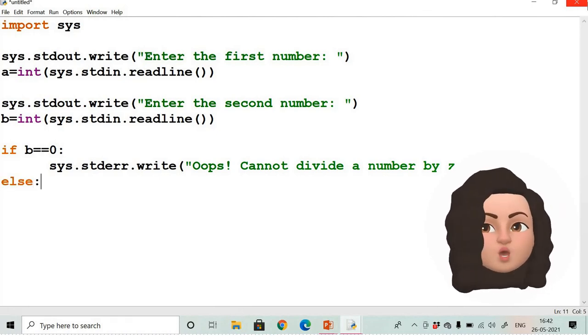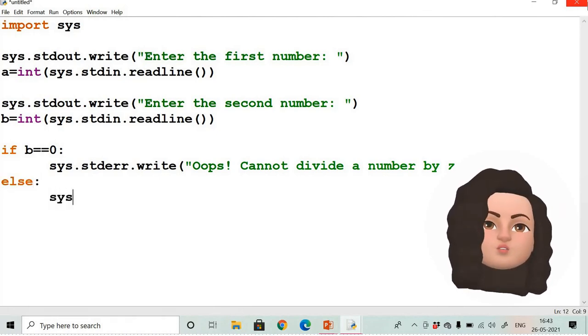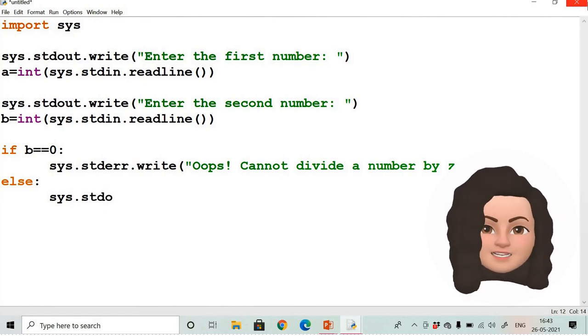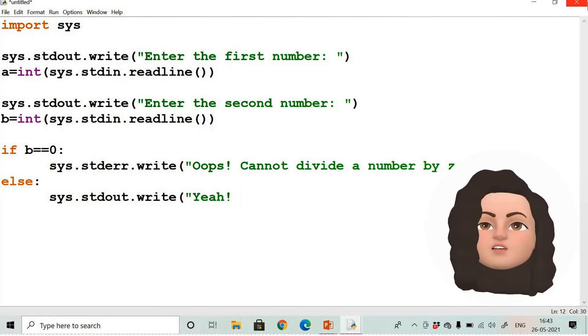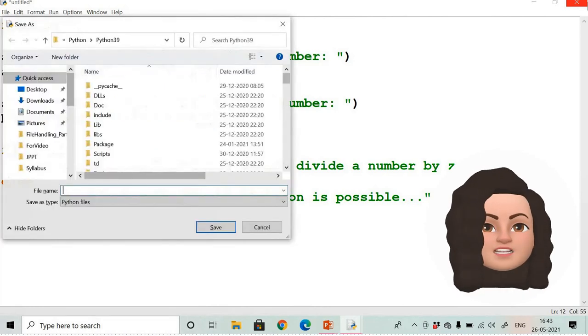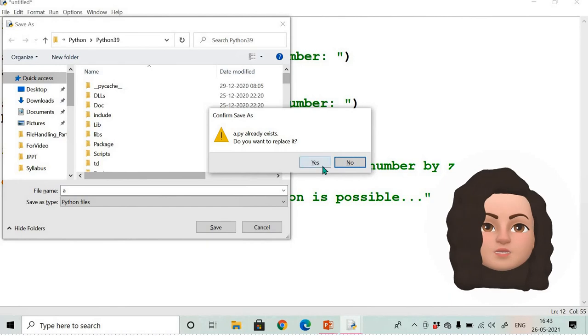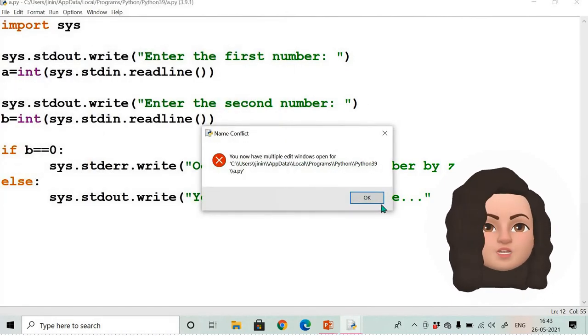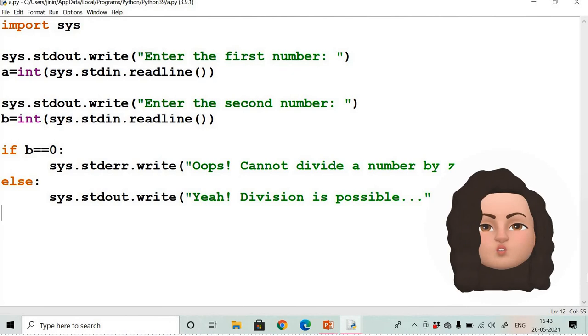If it is not equal to 0, we are going to print that you can divide. So sys.stdout, we are displaying an output: sys.stdout.write, yay, division is possible. We are giving a message stating you can divide these two numbers. So stdout is to display a message, stdin to receive the input, and stderr to display the error. Now let's save the program. Control S, give any name, execute using F5.